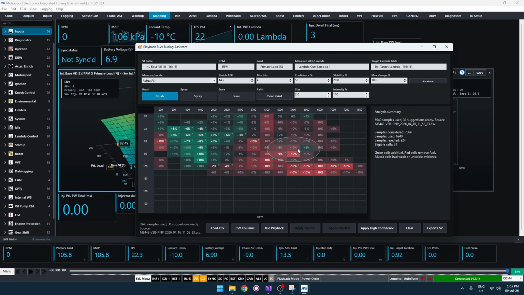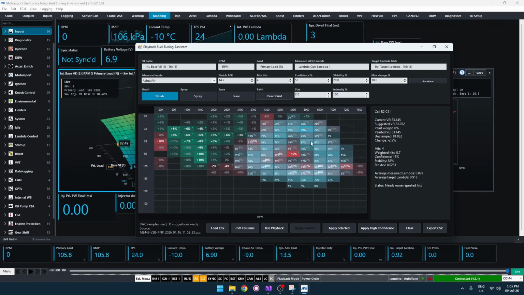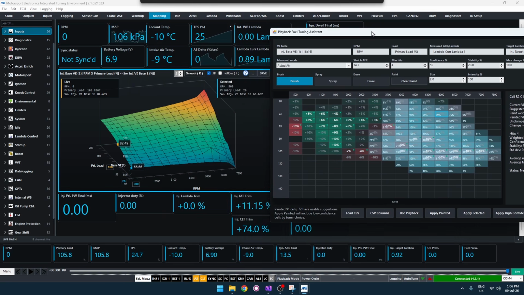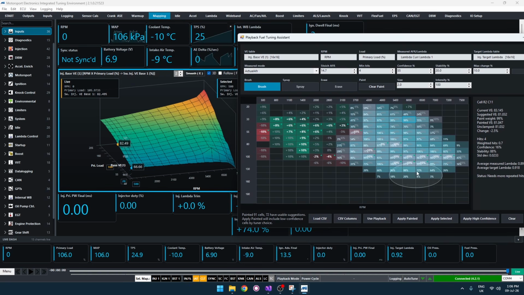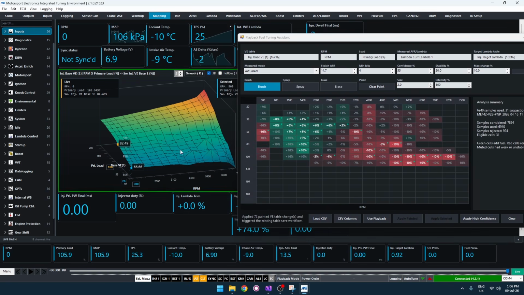Okay. Now, we might say, look, we're happy with our sort of idle low load areas, but really we want to apply these changes that we've recorded here based on our lambda feedback to our fuel map. So I'm going to use the brush mode here, and I'm going to paint on the areas I'd like to actually send through to my VE table. So I'm trying to send all those areas through there. And if I now press apply painted, you'll see how these cells actually change. There you go. You can see it's applied those changes from that log file.